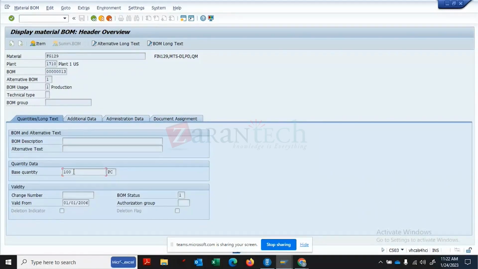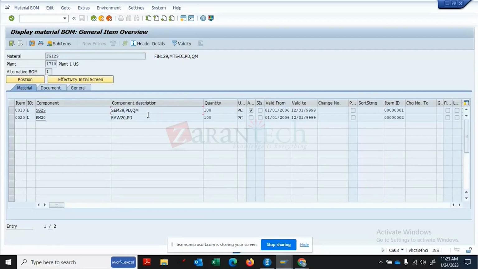So in the header, the important thing is the base unit, that is the quantity of the header that is required to be produced. That means if I create a production order of 1000 pieces, then for every 100 base units, my component quantity is mentioned in the item. So these three components, one is an SFG, 100 quantity. So for 1000, it will be 1000 for the production order component screen when the BOM is exploded.